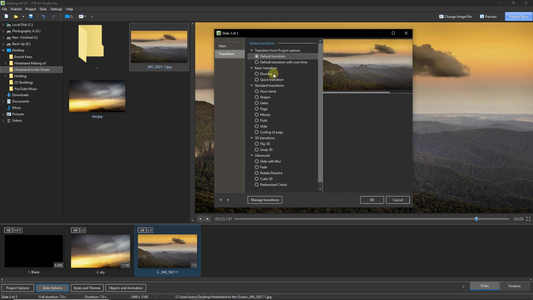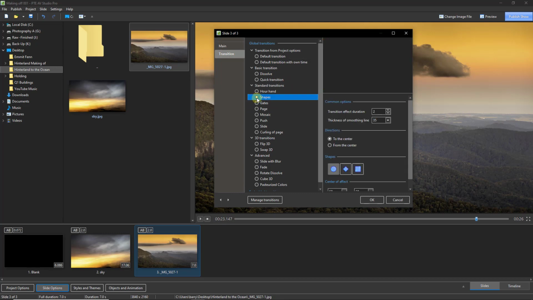But there are a couple of other options that also work very well. One of those is shapes, which enables us to determine exactly where the image is going to fade from. We could have it fading from the center, from the bottom left corner, for example. But we need to make use of the thickness of the smoothing line. That's the softness of what you can see happening in that thumbnail.